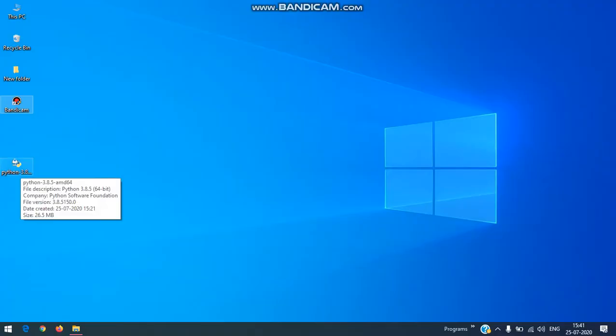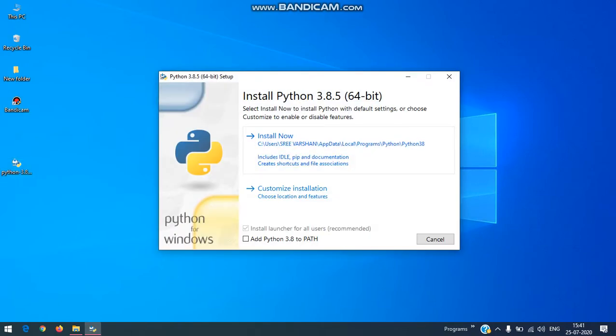To install Python, click on this saved file. It will ask for two options: install now or customize installation. Just press install now, but before that, check the option "Add Python 3.8 to PATH". This option should be checked. Otherwise, this Python 3.8 version will not be added to your path, and later you have to add this path manually in the control panel environment variables. If you want the Python path to be added by default into your system path, click on this and now press install now.